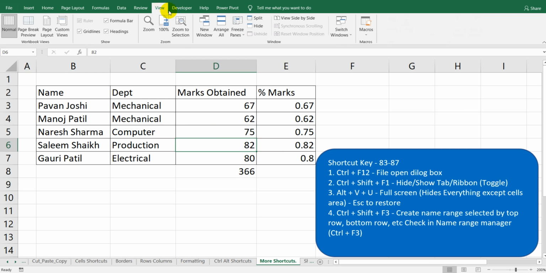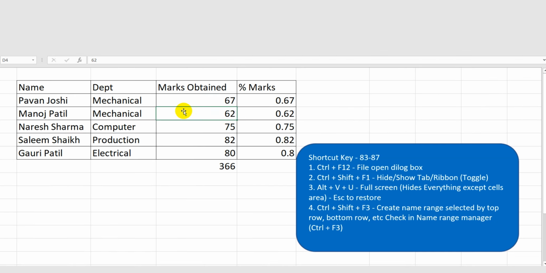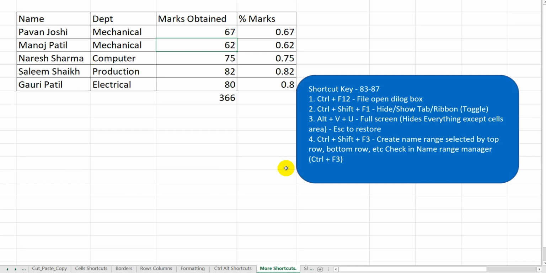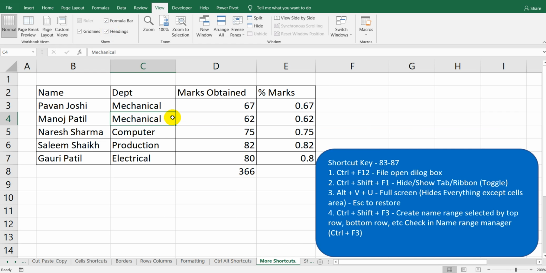We have the option in the View tab, we can just uncheck these headings, and now again we can try Alt V and U. You can see only the grid is showing up over here, with this tab showing. Again press Escape after it to restore. Now I will again add the headers.